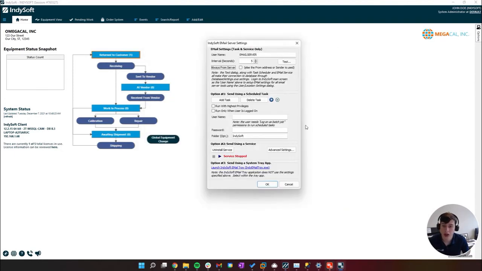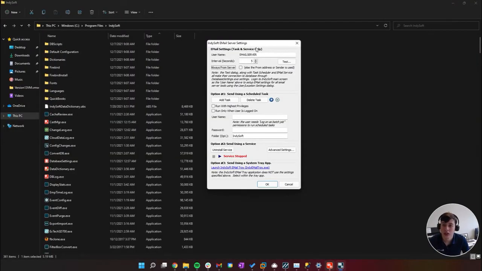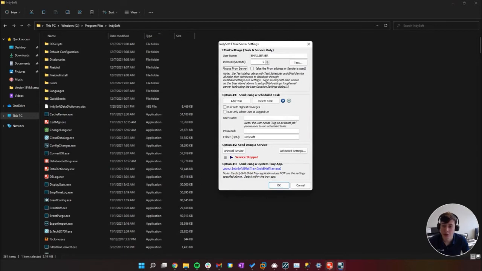Okay, kind of tricky, but I think it's trickier to explain than to understand. So we do have three options to send emails. The first option is the one that I recommend the least, mainly because Windows is tricky when it comes to the task scheduler. Using a scheduled task, it's going to set up a task to run every certain amount of time and just ship those emails out.